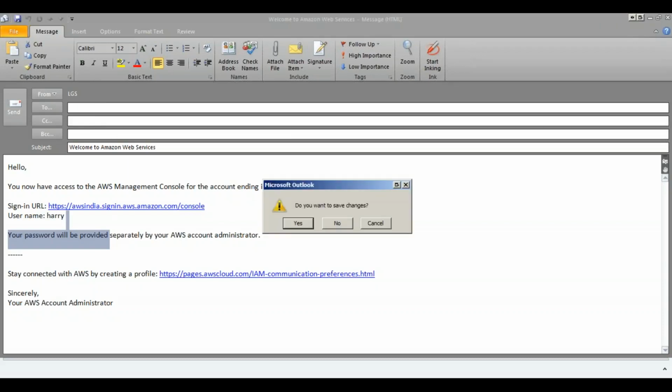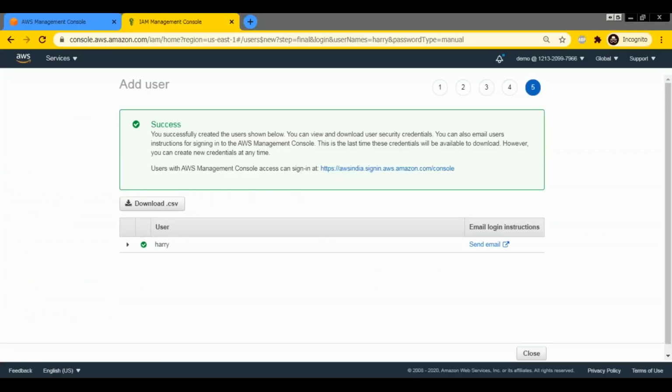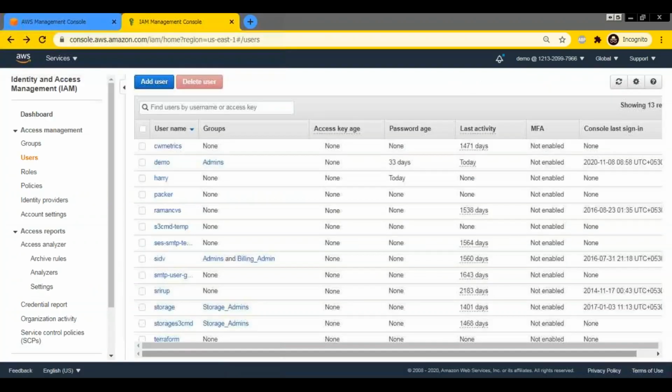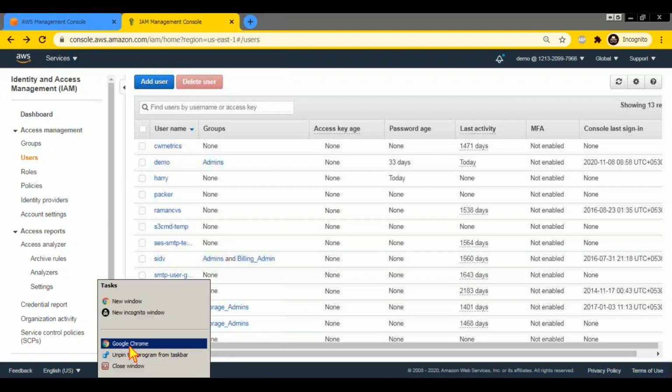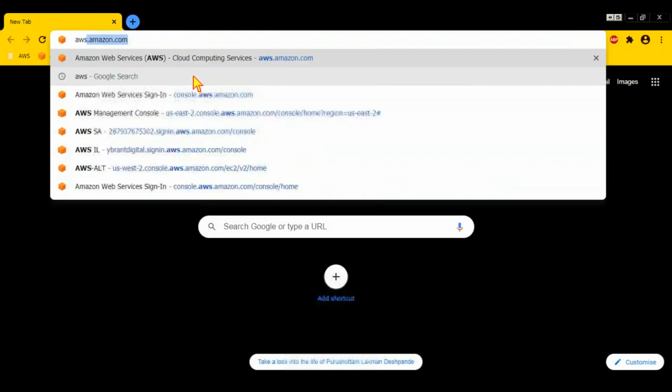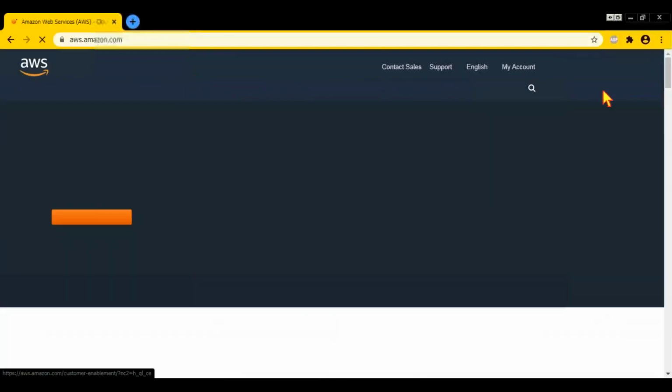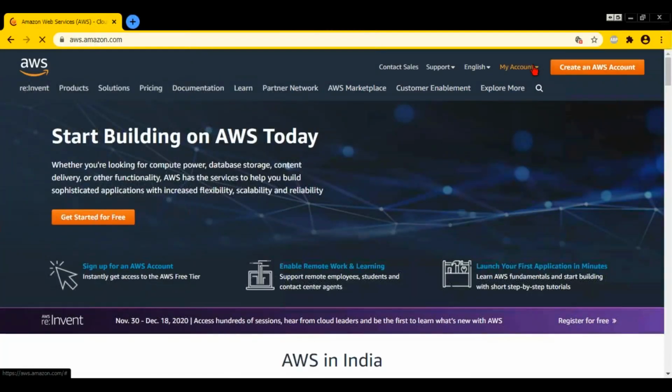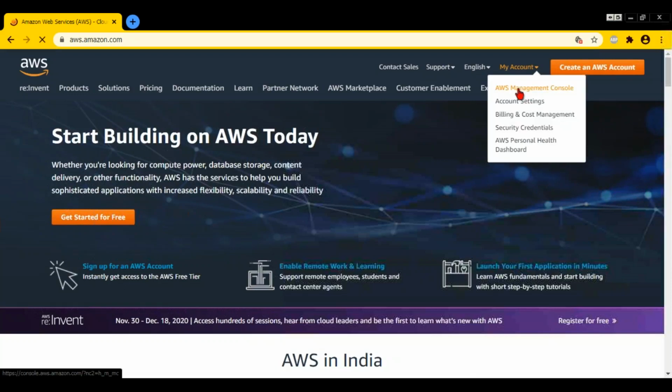Now how is Harry going to log into AWS? That is the next question. He is going to log in through the console. He is going to open the browser, go to aws.amazon.com, then go to My Account and then to the management console.